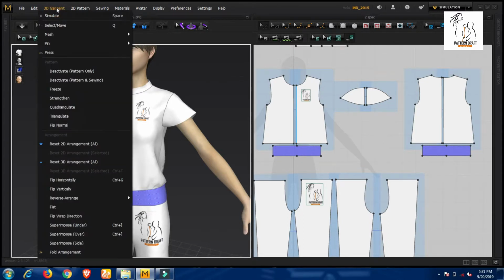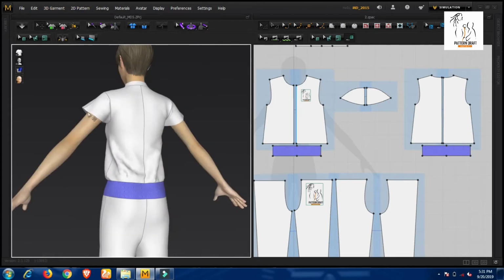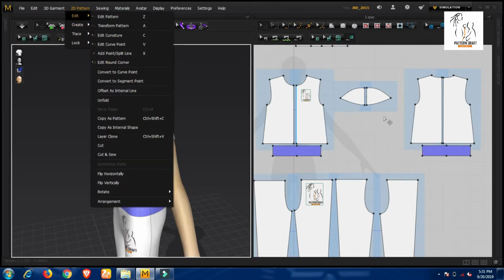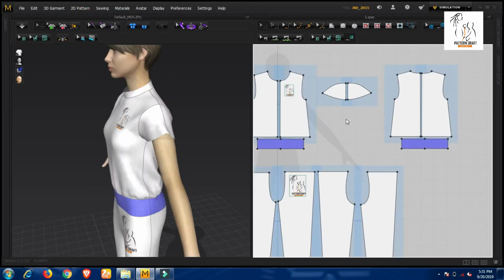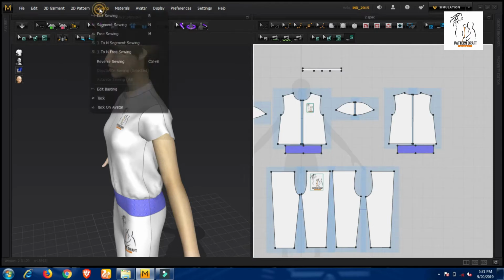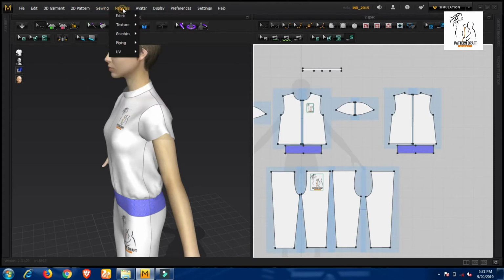This is the 3D option. In this option we will make changes in the 3D panel. Okay, this is the 2D pattern. If we want to make some changes in our 2D pattern, then we will use these options. From here we can change our 2D pattern. This is sewing. We can stitch our pattern from this section. These are the materials.